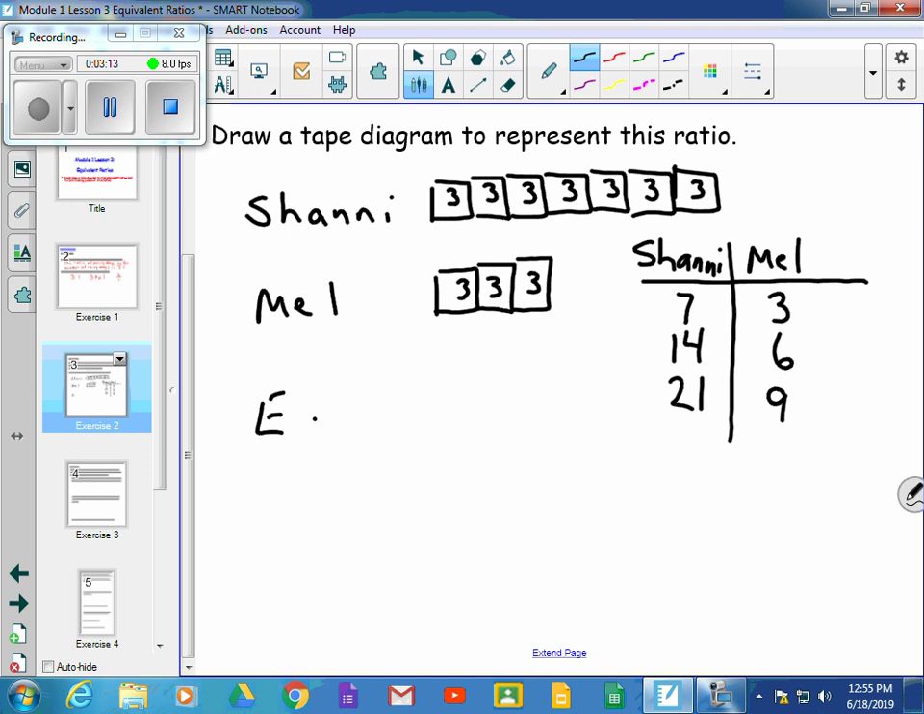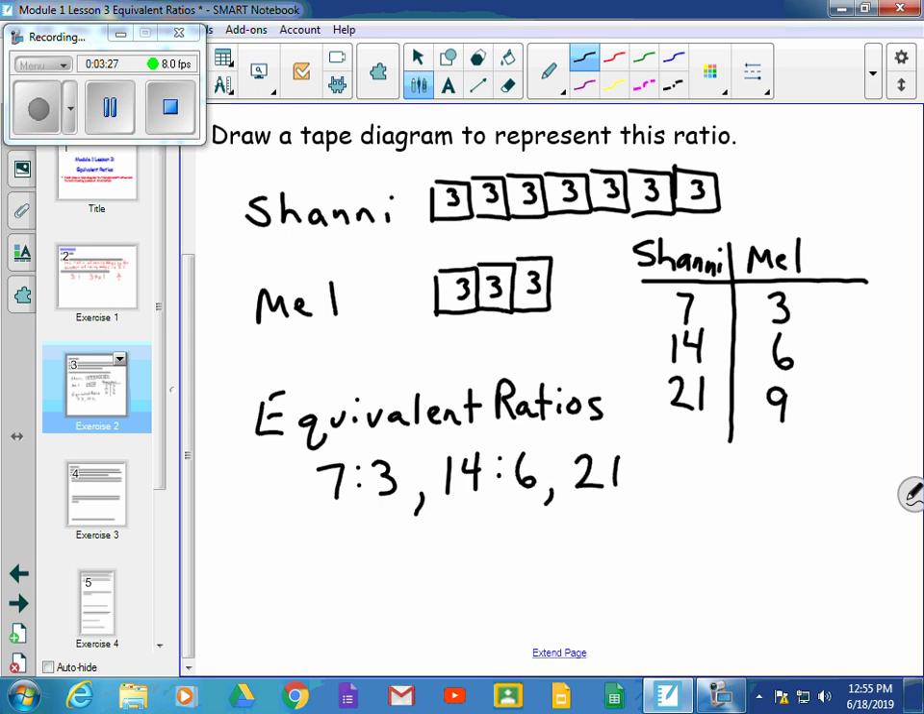So the last thing I want to do before I finish this exercise is name those equivalent ratios. We have 7:3, 14 to 6, and 21 to 9. Now there are many more equivalent ratios. We could have made a longer table, but those are just a few ratios that are equivalent to one another using a tape diagram.